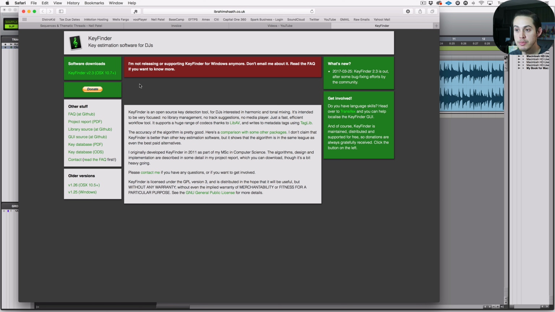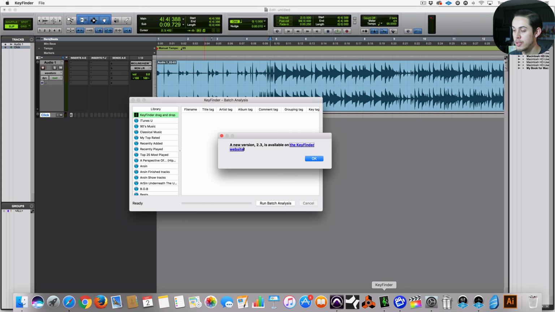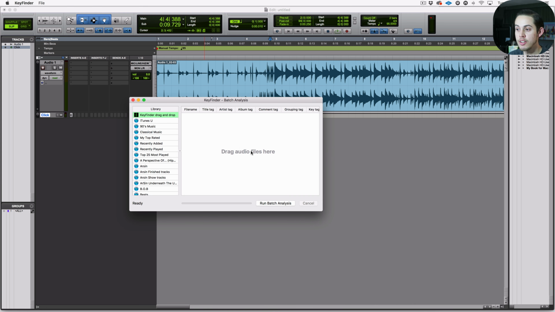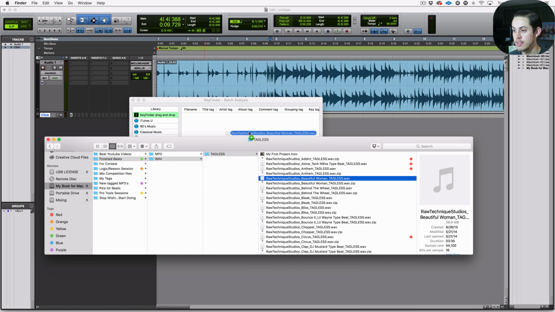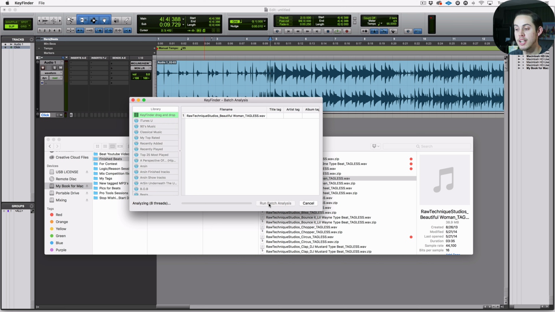It's a very basic website. They have a new download right here for Mac. But if you want to do an older download, they have a Windows version as well right here. So you could go ahead and download that, and I'll show you how it works. So I'm going to open up Key Finder here. And all you have to do is drag your beat into this window here. So I'm going to drag in my beat, and I'm going to go ahead and run batch analysis. It just takes a couple seconds, and it'll make a little beep. All right. And then I'm going to go over detected key, G minor.